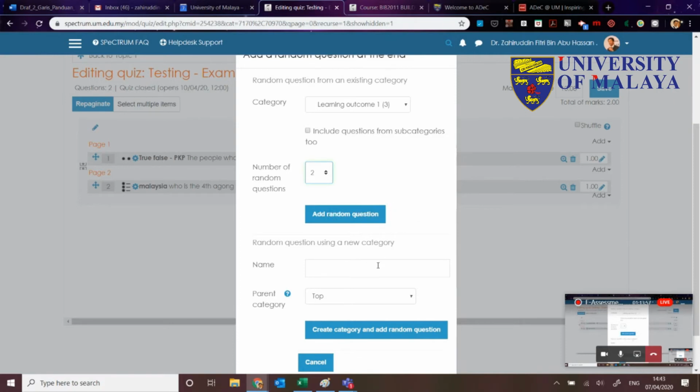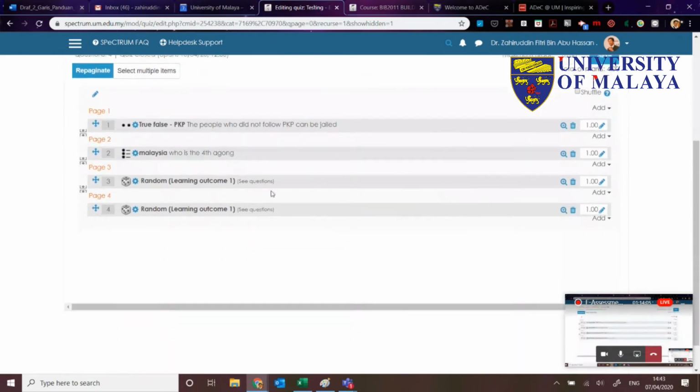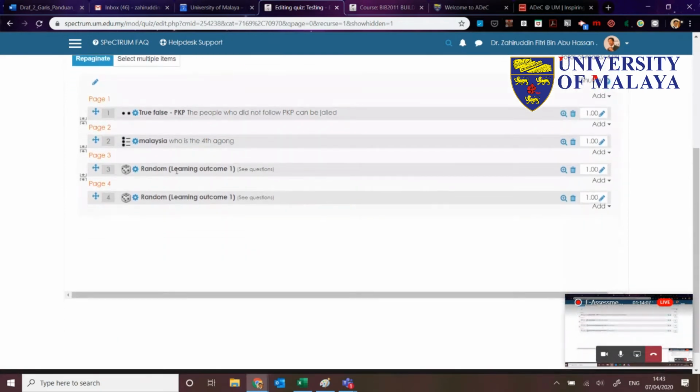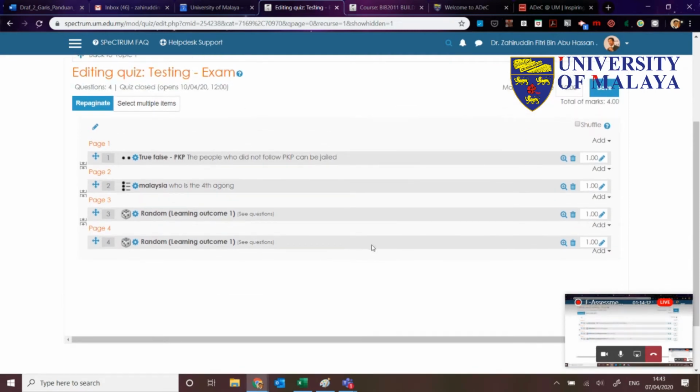Okay, so you can actually click random question, okay, add random question. So now you see that we have random learning outcome 1 and random learning outcome 1 for random question. So this means out of the 3 questions that we have, 2 questions will be shown to the student, and the students will not see the similar questions that we have in the question bank.